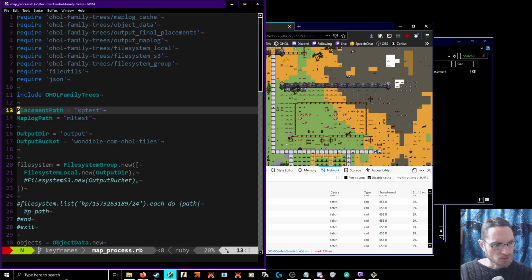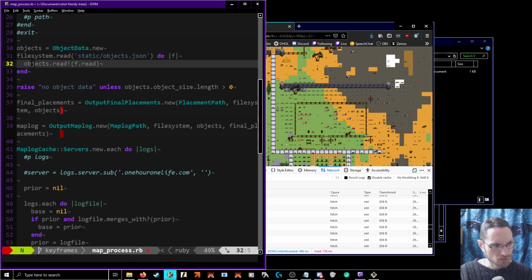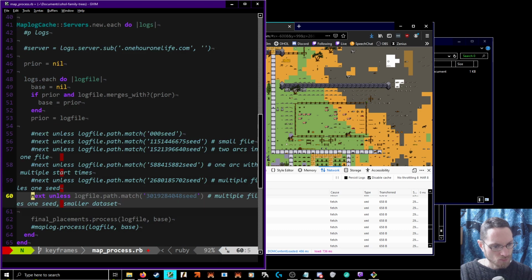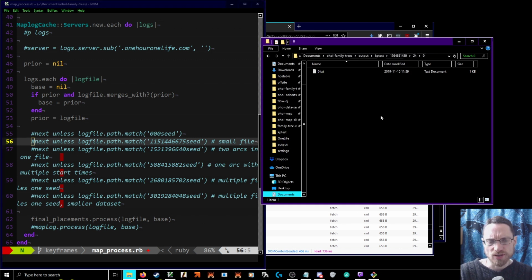All right, so this is still configured for test mode. We're doing that. I don't think we need to do that right now. Multiple files, one seed. Smaller data set, but how small?